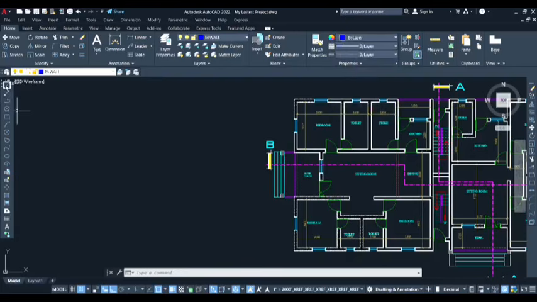So now let's draw a quick room. Click on line, say specify the first point. You see we're having the blue line. So let's follow the dimension from this place. We have so 3 3 0 0, enter.